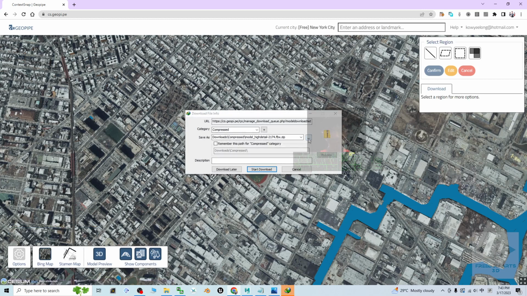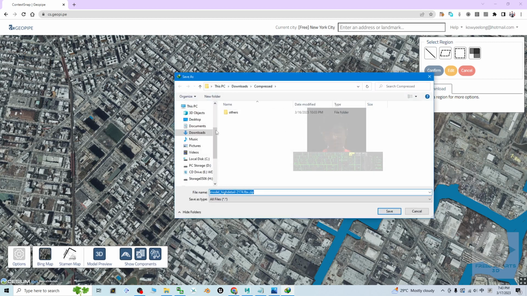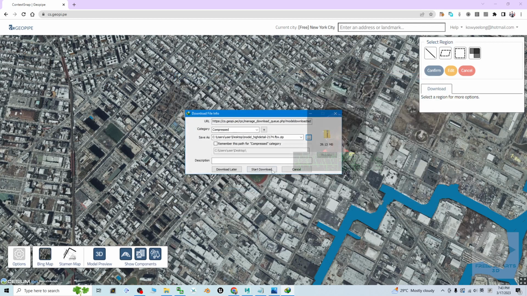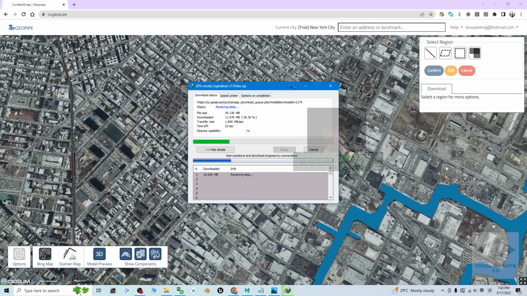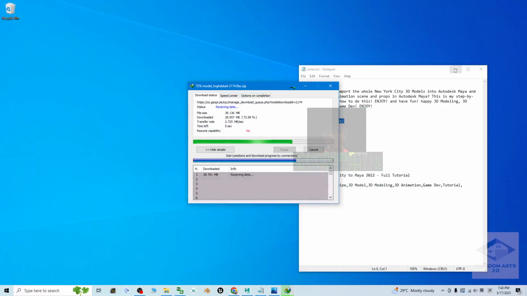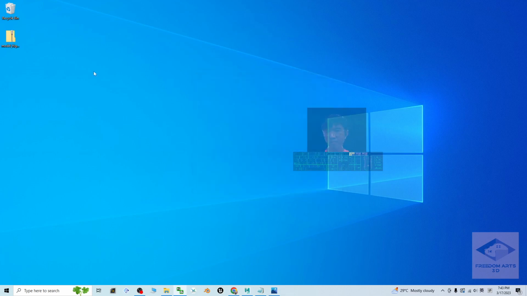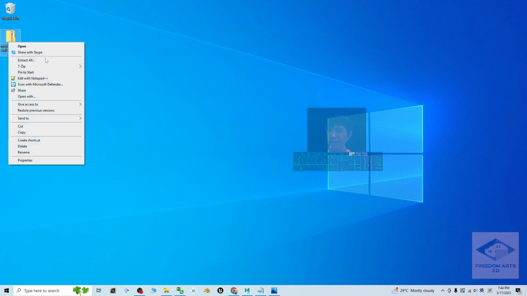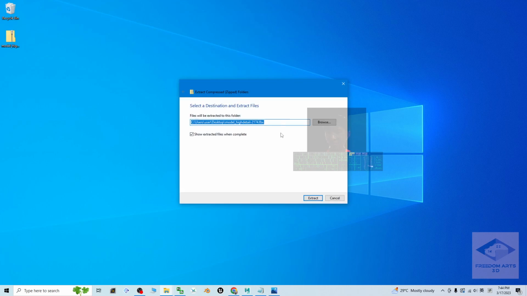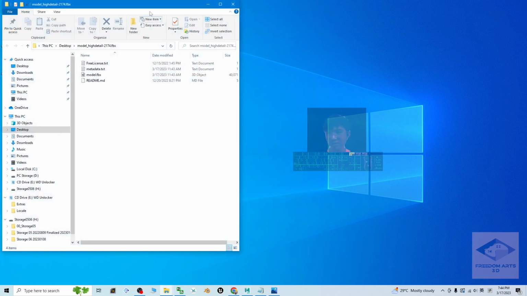Then download it somewhere that's convenient for you. I choose the desktop. As a demo, I'm going to download this zip file on my desktop. Click save. Start downloads. Now, once successfully downloaded, this is a zip file. You have to right-click it, then extract all to make sure it is extracted.